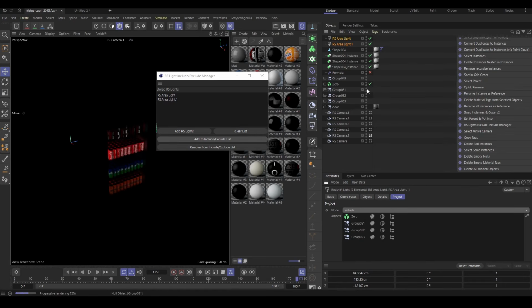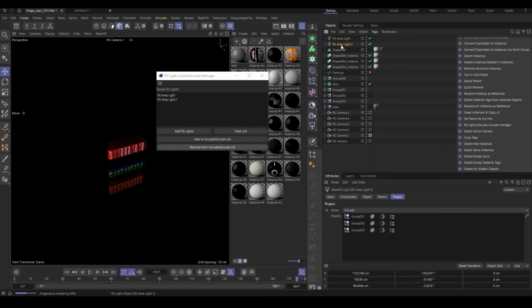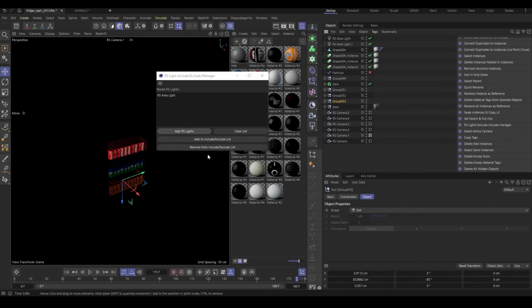Want to remove the top Coke shelf, 0, from both lights? Select it and press remove. Want Fanta to be affected by only one light? Clear the list and add only that single light. The beauty of these scripts: as long as their dialog windows stay on the screen, they remember your selection and parent lights. You don't have to keep re-adding everything.